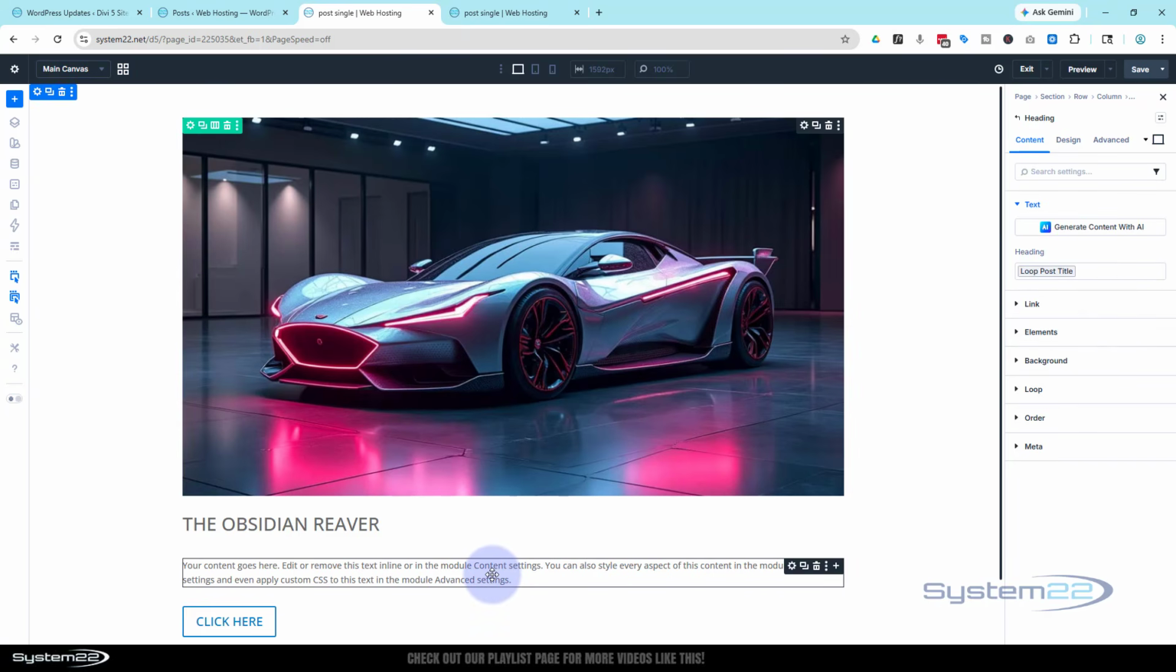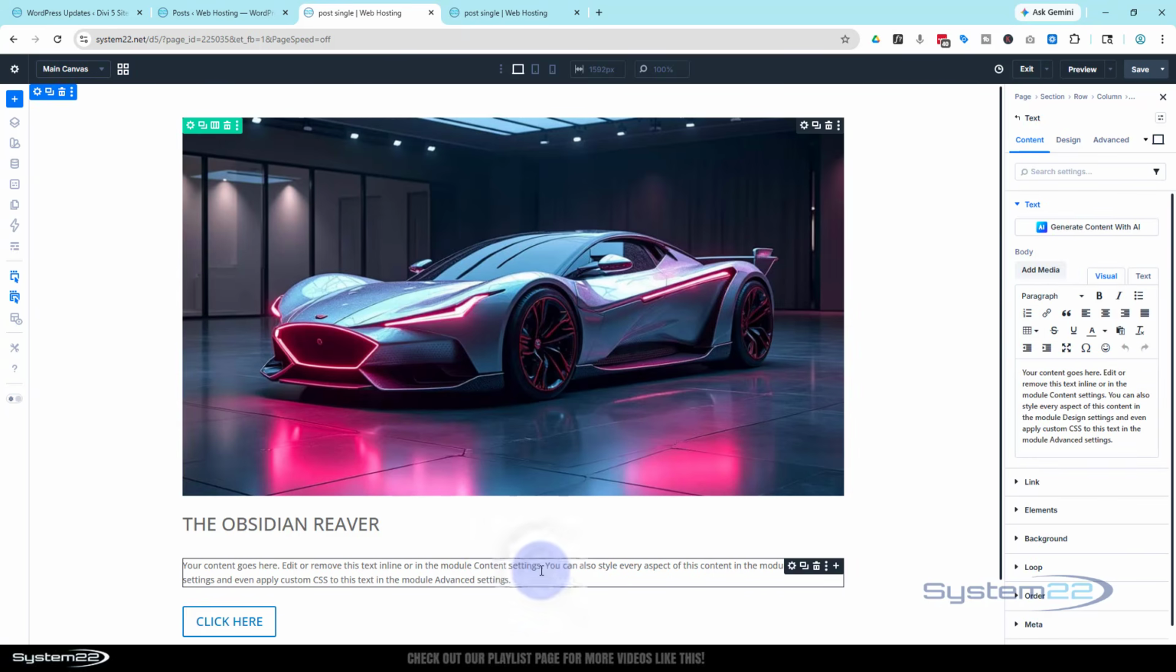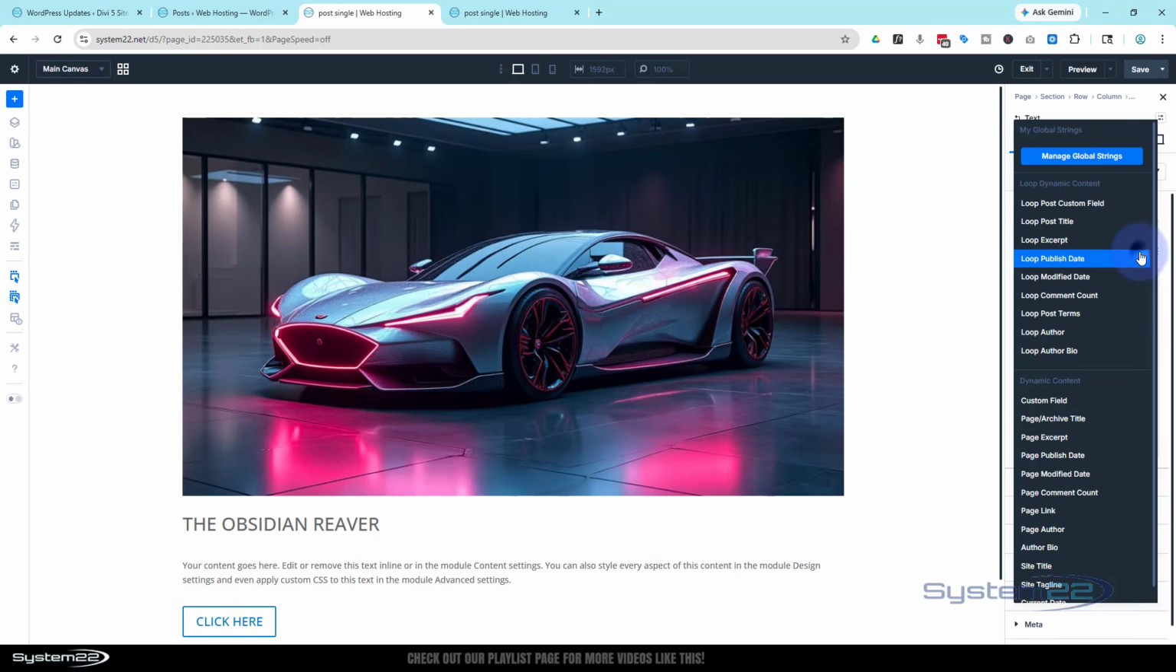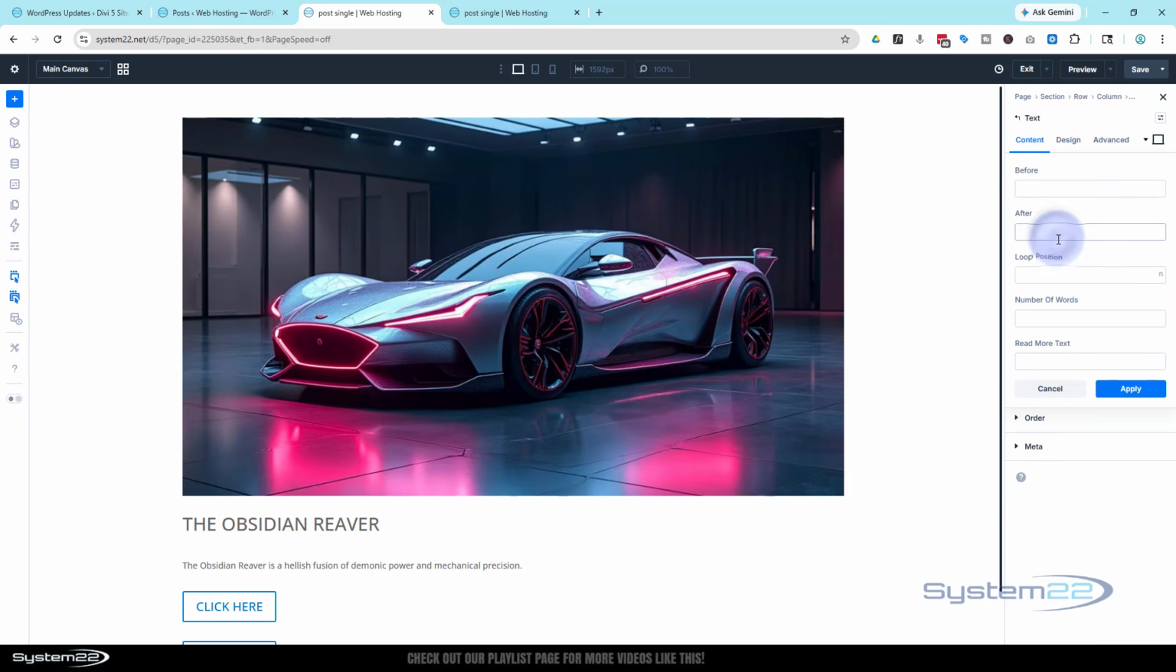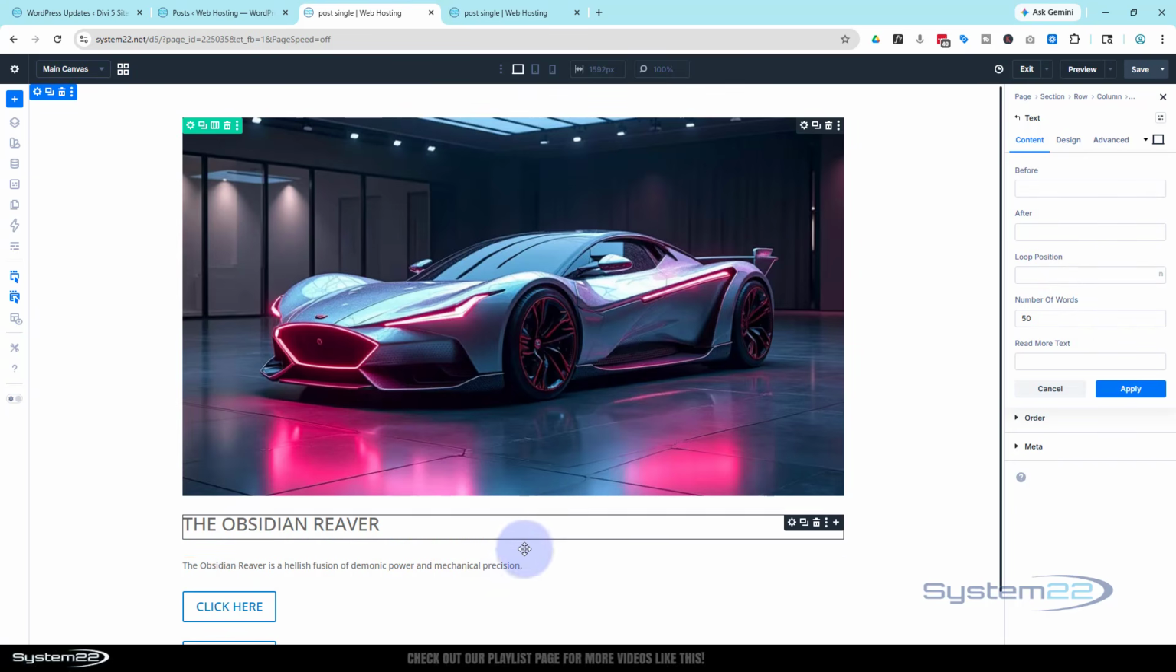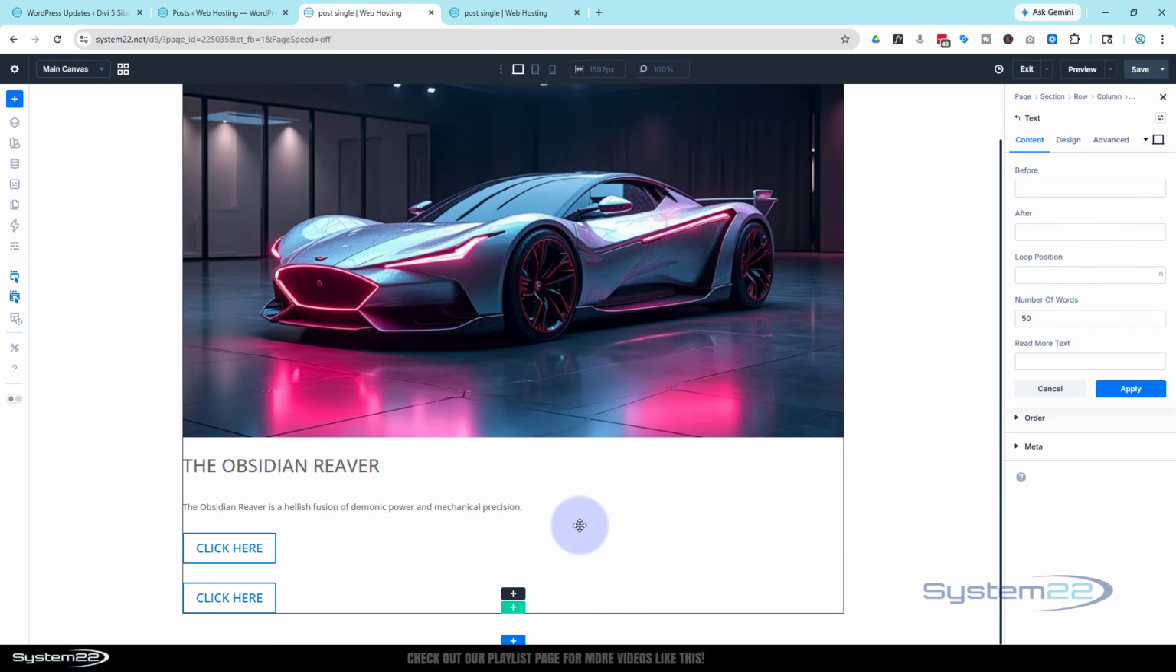I imagine you can guess what I'm going to do with our next one. I can just click on it or go to the elements, however you want to do it. Gray writing that says body there, same thing. I'm going to loop the excerpt that I showed you earlier. And you can set the number of words here. I'm pretty sure I've got a short excerpt there. I have as many or as few as you want. That's obviously all I've got there.